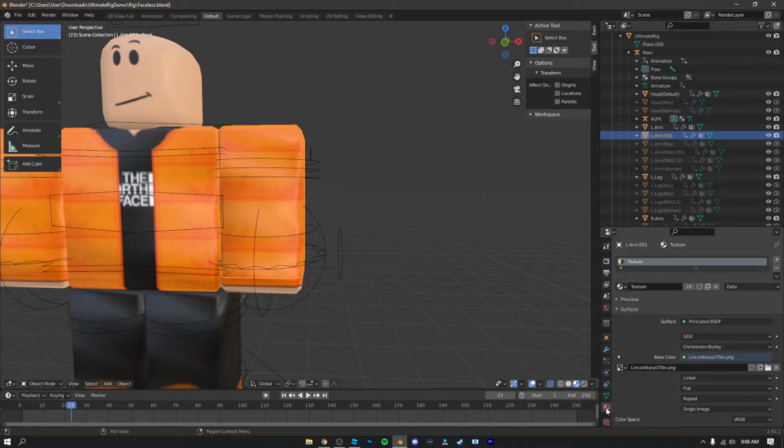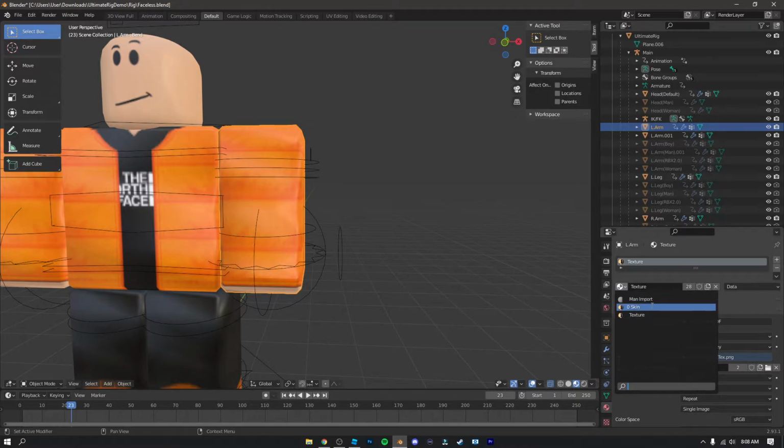Now you're going to want to go and make sure you're in the material properties tab or the little world icon. Now you're just going to want to duplicate this texture with this little button right here. And you're going to want to rename this to skin. Okay, so this is going to be the skin. Actually, no, oops, wrong thing. Make sure you're on the texture for this arm. Make sure you're on the other arm that you didn't cut in edit mode. And then you're going to want to select skin.